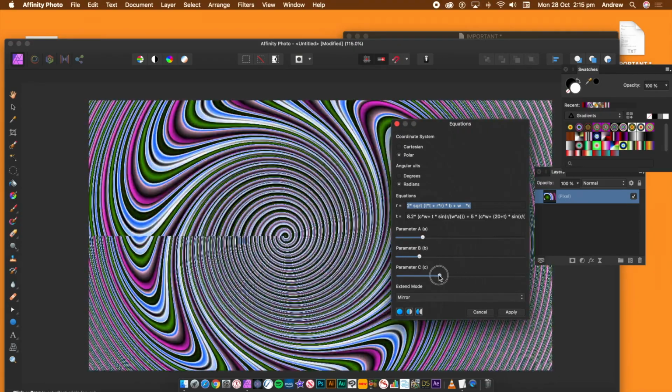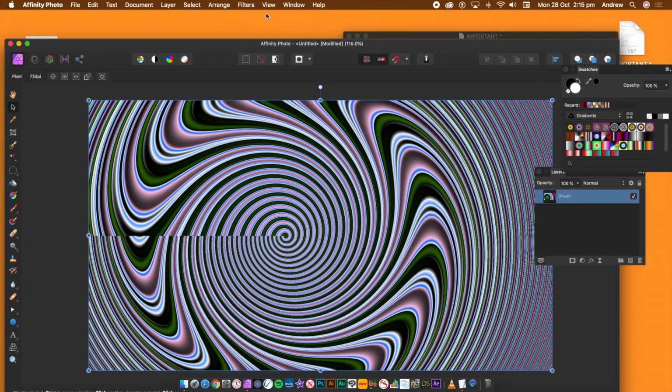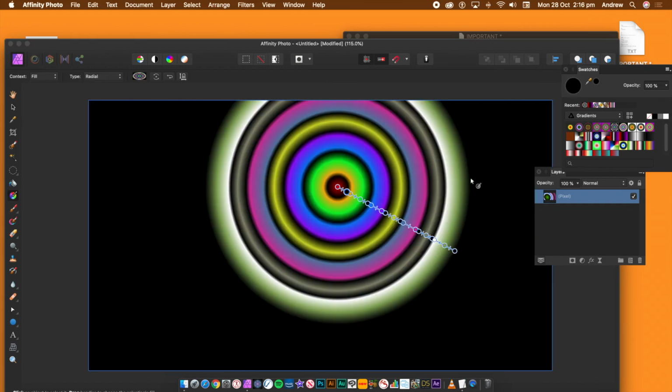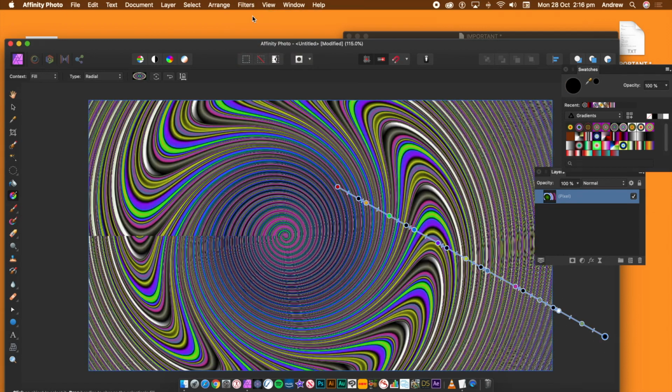Go to the Tools panel, click the Gradient tool, drag across the screen to create a new gradient, go to the Swatches panel and select a gradient from there or create your own. Go to the Filters menu and select the Repeat Equations command. Yet another wonderful spiral design.